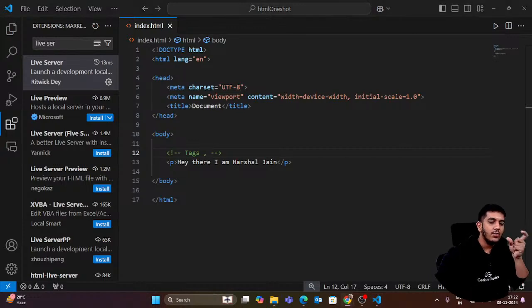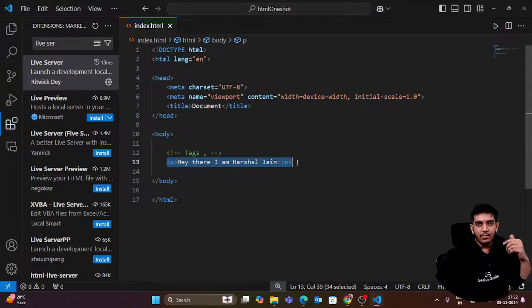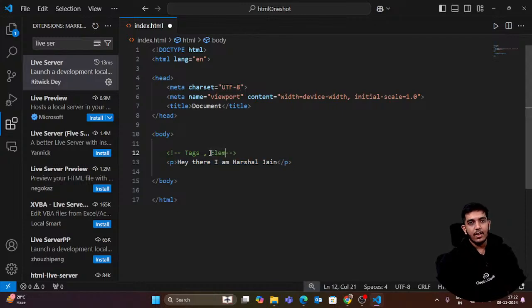Elements is a common term which you would hear a lot. So what is an element? An element consists of a starting tag, content, and end tag. So this is a whole element. This and this is a tag. This complete thing is an element. That's it. So now we know what we call an element.